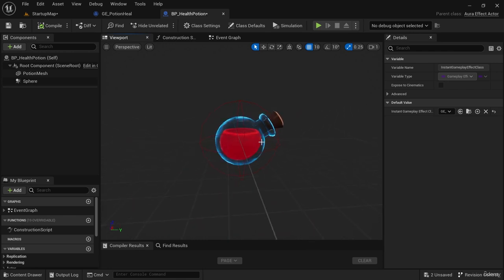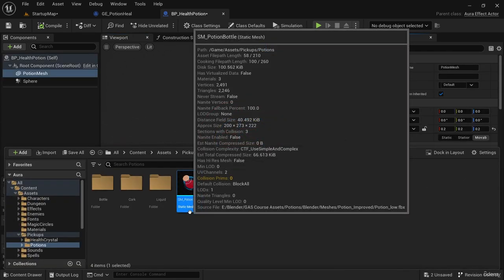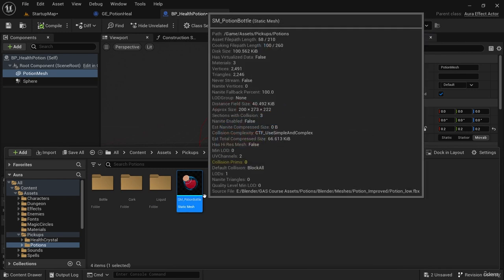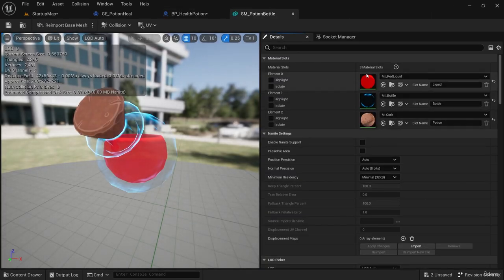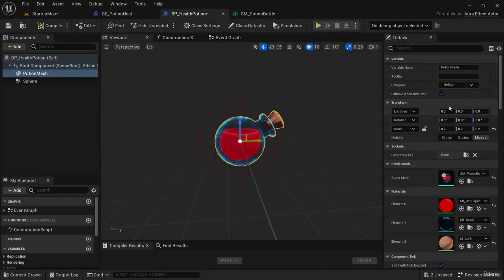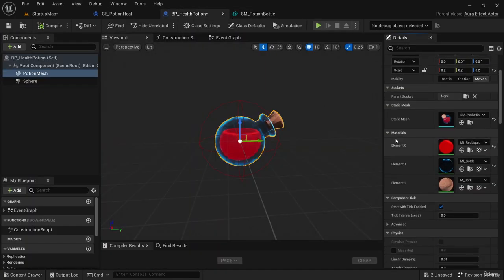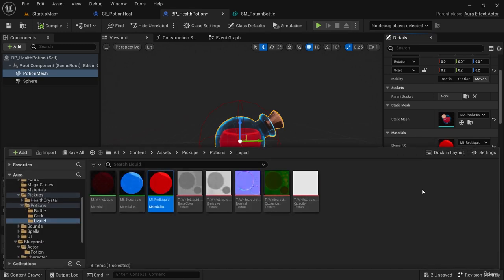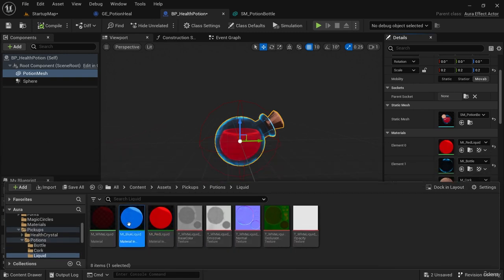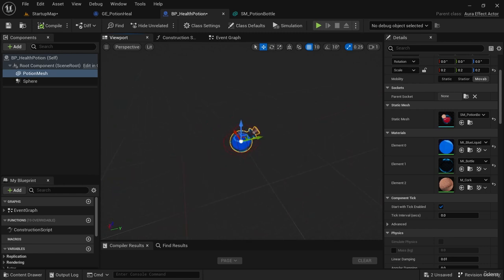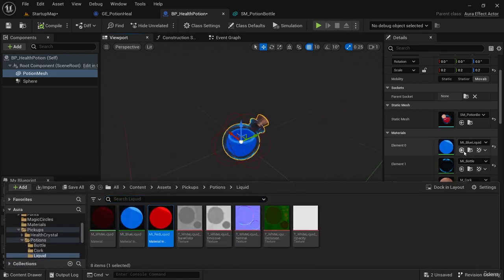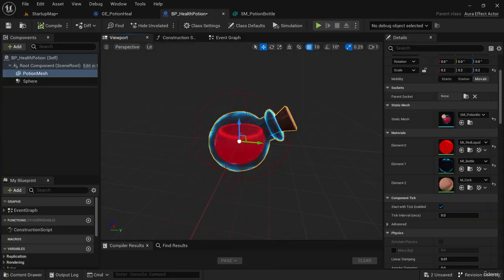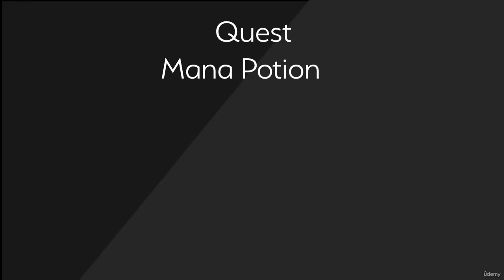Now, it would be a red potion bottle, but if we browse to the asset here for SM potion bottle and open it, we see that it's using 3 materials, one of which is MI red liquid. It's a material instance. In fact, you didn't have to browse to the mesh to do that. You can just see it here in the blueprint. If you browse to MI red liquid, well, look at this. We have MI blue liquid. And if you were to, say, swap them out by choosing blue liquid, you can change it and it looks suddenly like a mana potion. I'm going to change that back, but showing you that because your quest is to make a mana potion.